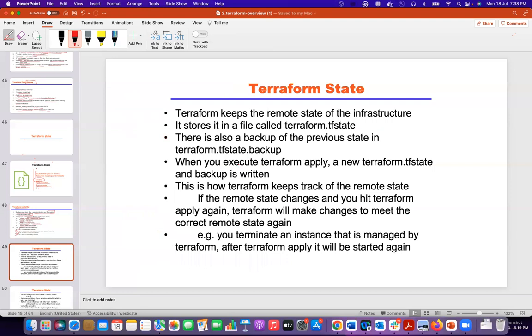Now, Terraform state is going to keep the remote state of your infrastructure. This is how Terraform knows the current state of your infrastructure. It stores it in a file called terraform.tfstate. We already discussed it. There is also a backup of the previous state called terraform.tfstate.backup. When you execute a terraform apply, a new tfstate backup is overwritten.